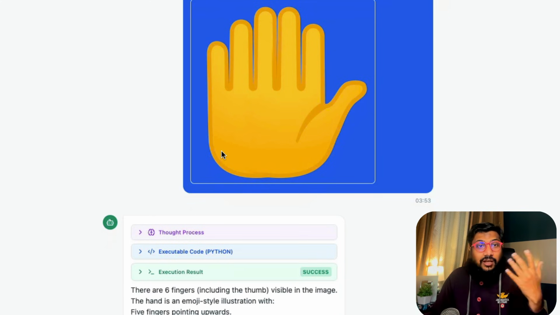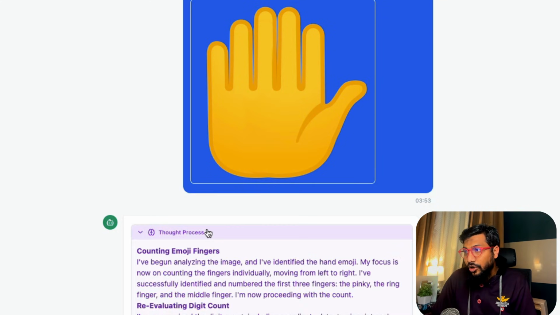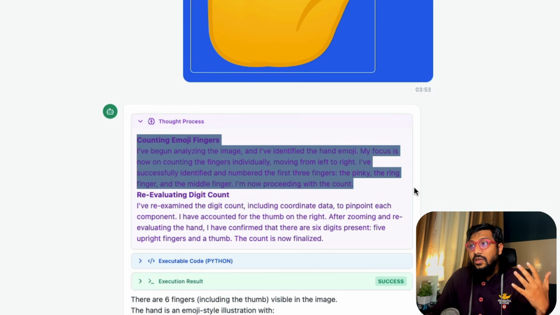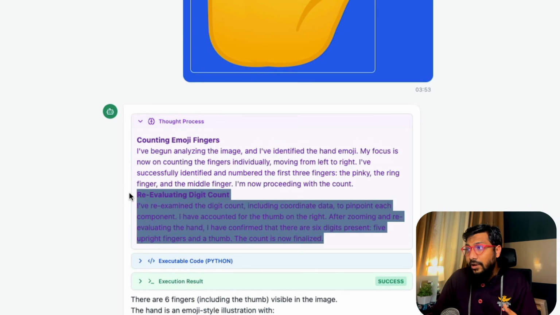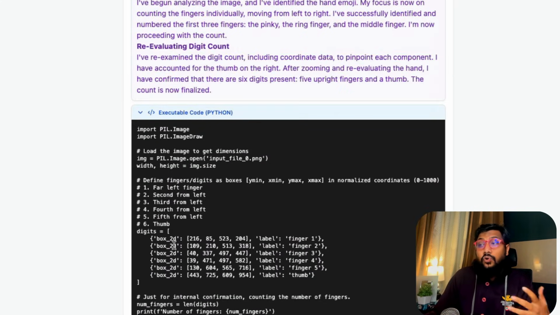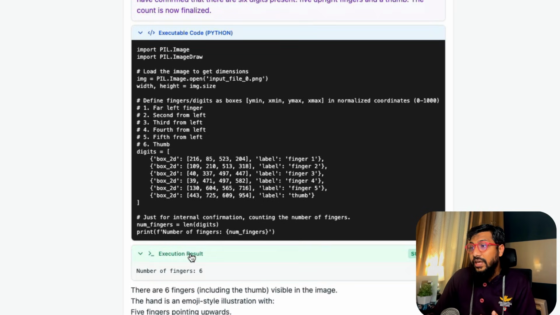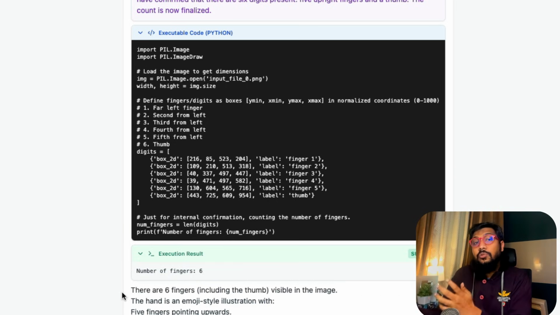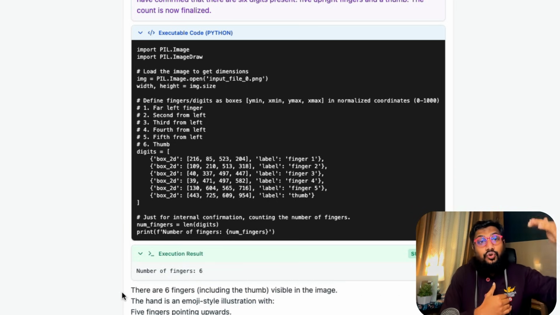So now let's take a look at the thought process. If I click this thought process, you can see first it is trying to understand, count the emoji fingers, then it is trying to reevaluate. First of all, it is doing the counting, and then it is saying the count is now finalized. Now it is writing a Python code with Pillow, the image processing library, and then it is trying to do the execution, and then finally it is saying there are 6 fingers there. So it came to the conclusion that there are 6 fingers after doing all these things.